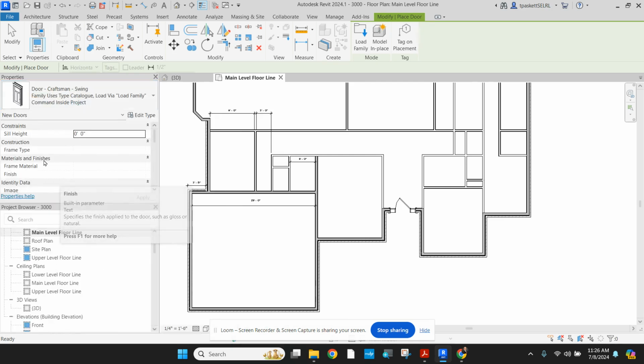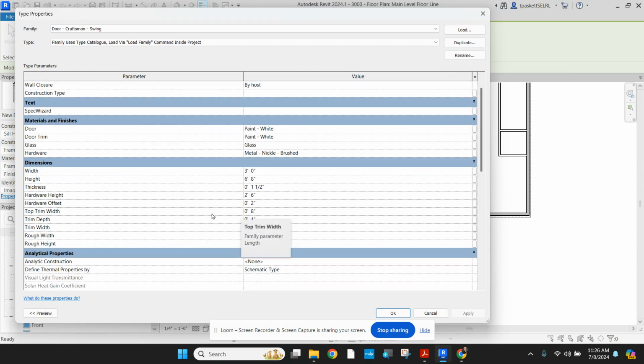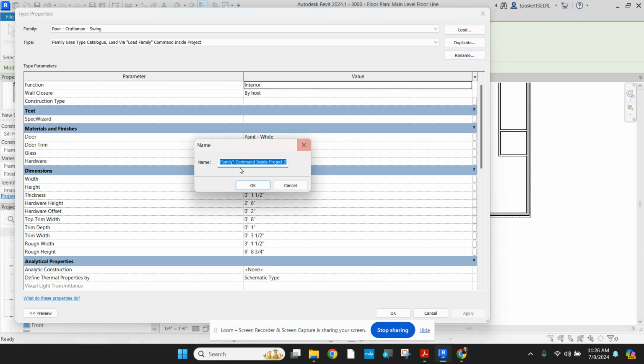And we're going to click on that, and then go again to Edit Type. And look at what we have here. So this Craftsman door is one that can be changed as you work through it. Right now it's set at 3 feet. So I want to have one that's 2'8". So I'm not going to do anything with a change to a family type until I duplicate it.